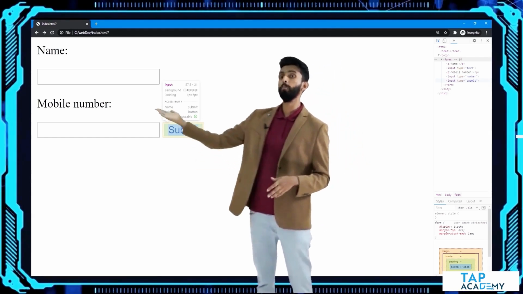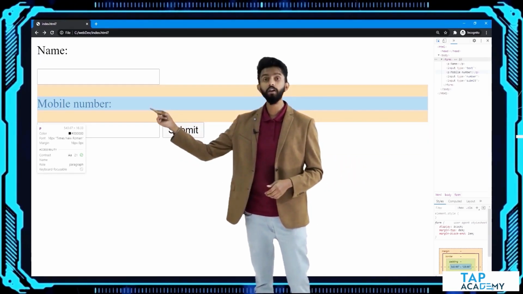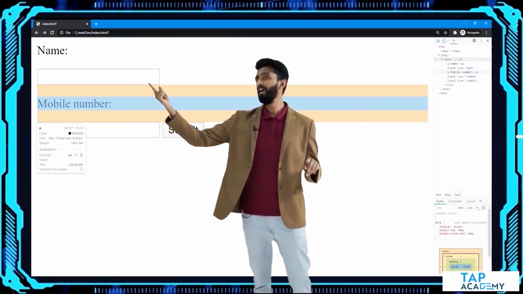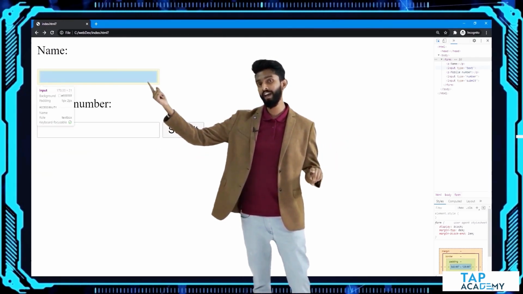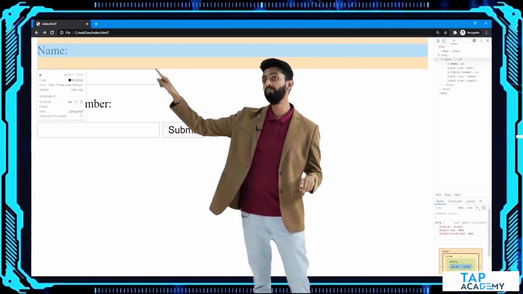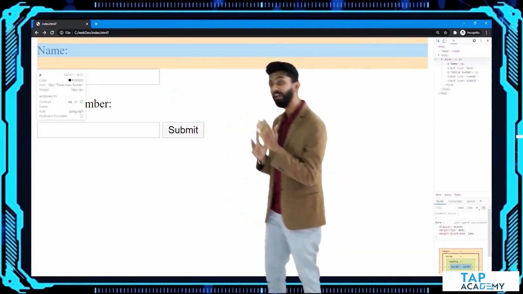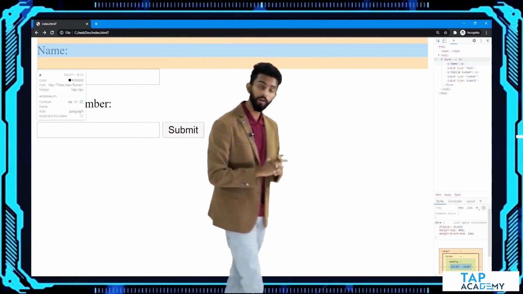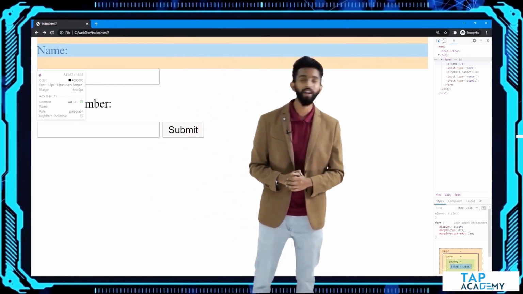But the element on top, mobile number, that is a block element. Entire width, forced a line break. Whereas this, the one on top, is an inline element. But the p tag on top of that is a block element. So think in terms of block and inline elements always as an HTML developer. It will definitely give you the much required clarity.